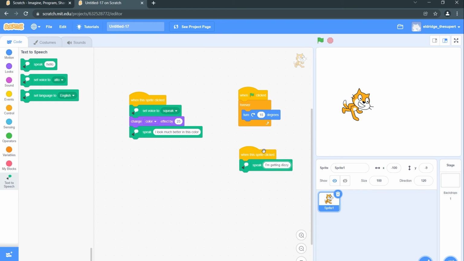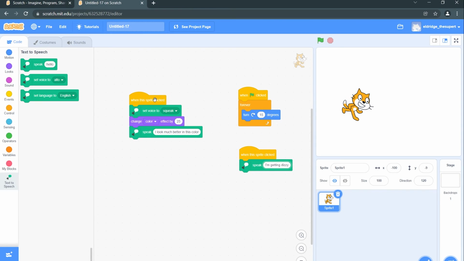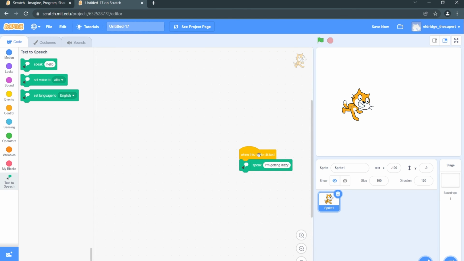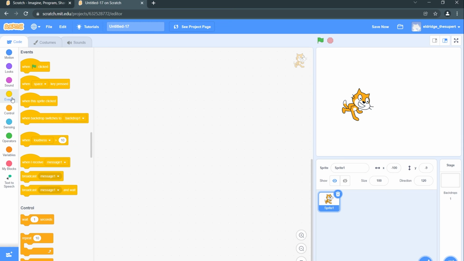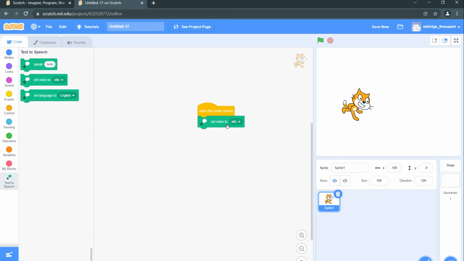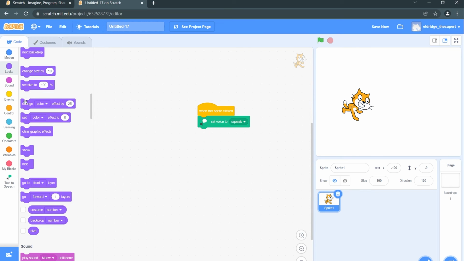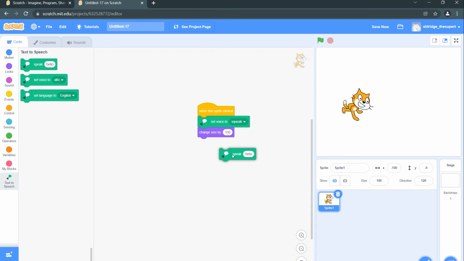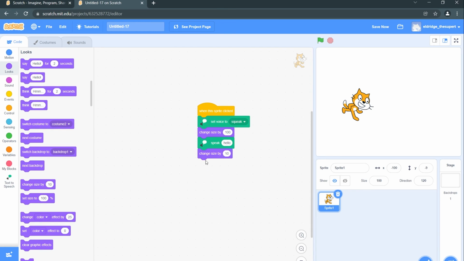Okay guys, very good. But I think it's time we do something else. Let's make an object grow and shrink. First, let's get rid of all of this code and try this one now. Drag and connect the following blocks. When this sprite clicked, set voice to squeak. Change size by 100. Speak hello. Change size by -100. Click the cat sprite and see what happens.